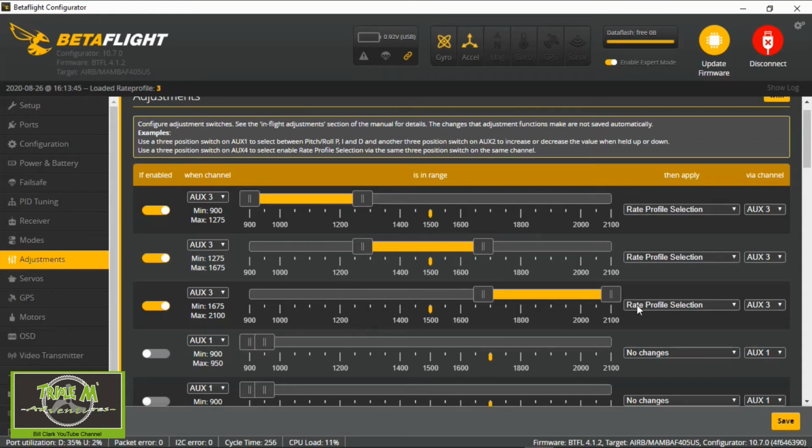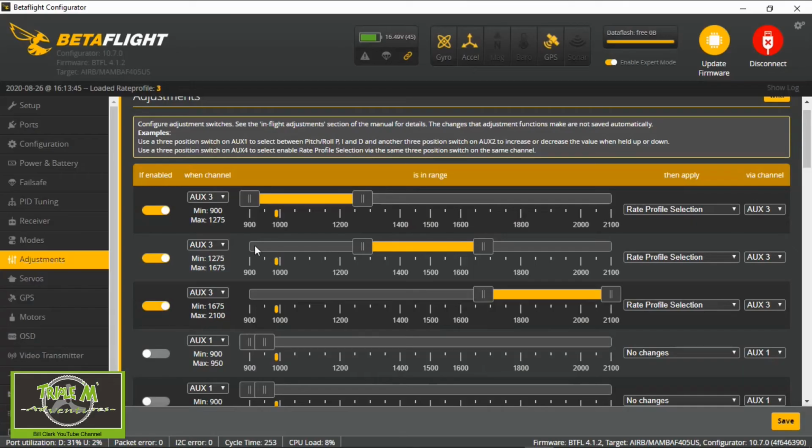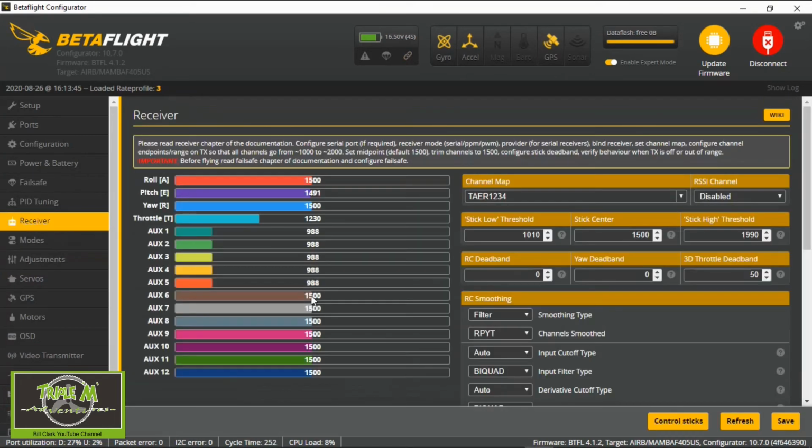Let me just connect my radio to my quad. No props on, and I'm going to plug a battery in. And now we go back to BetaFlight, and you'll see we're on aux channel 3. If I go to the receiver, aux channel 3, which would be 4, 5, 6, 7, channel 7. If I flick the switch, you can see, there we go, aux3 is operating.